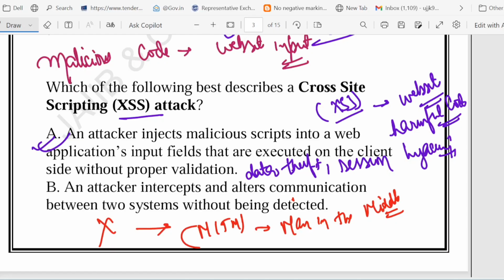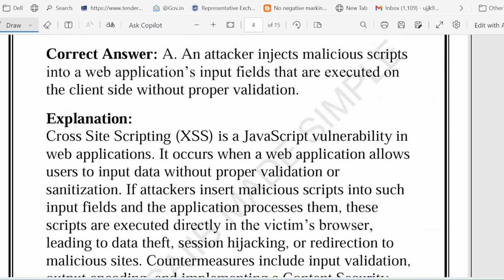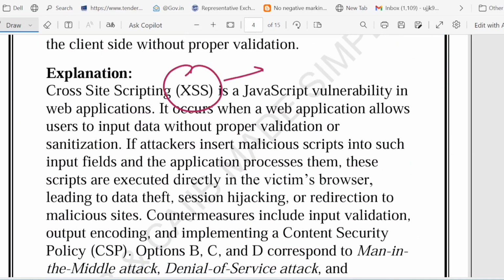So let's quickly summarize the key points which we have covered here. We started with XSS. XSS means injecting malicious script. Whenever you see this word, remember it means injecting the malicious script into the website input. That is called XSS.